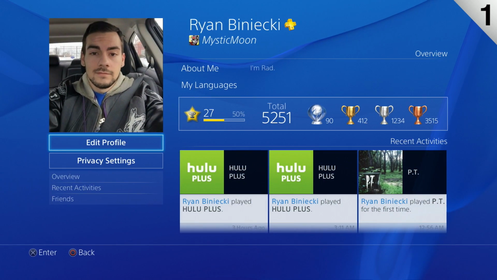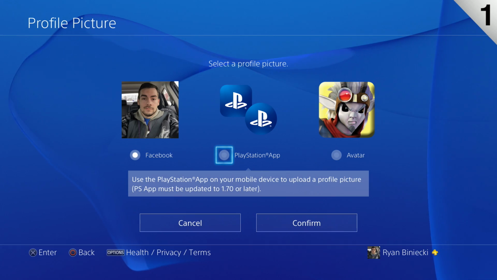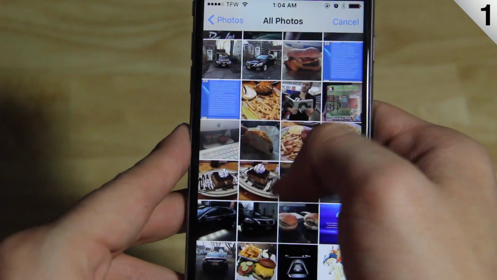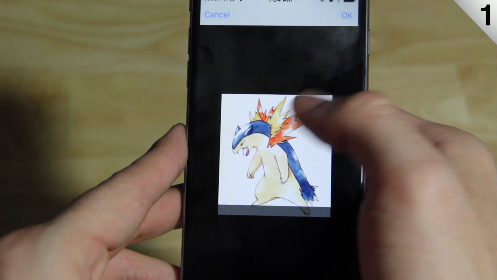You no longer need a Facebook account connected to PSN to change your profile picture. Just use the PlayStation app on iOS or Android to take a picture right on the fly, or you can upload one directly from your camera roll if you already have one.